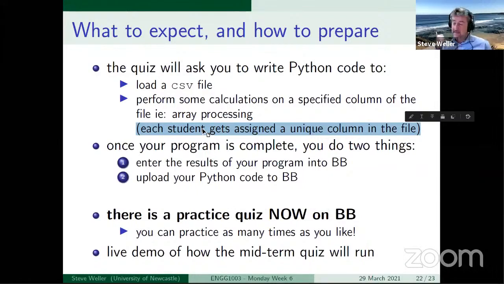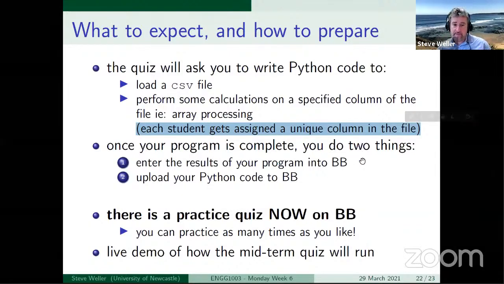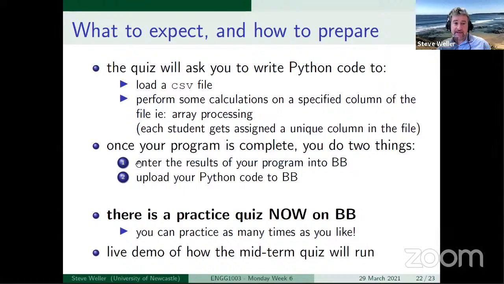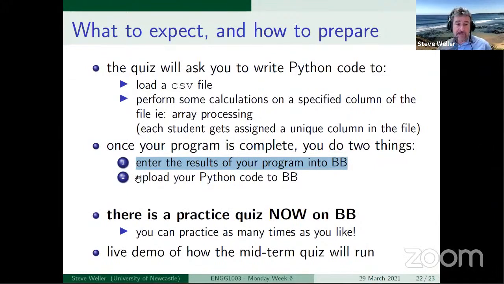I'm telling you now, you're going to get a CSV file. You'll be given enough information in the question to be able to identify for you as an individual which column is yours. You write your Python code. You then enter the results into the first text box. Might be more than one text box, might be 2 or 3. And then you upload your code.